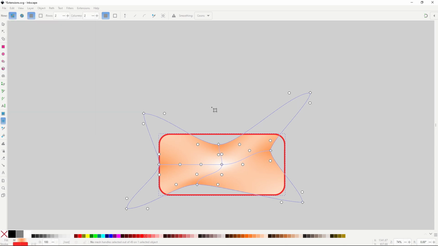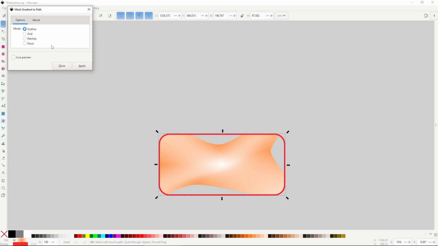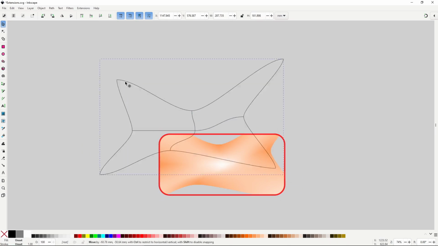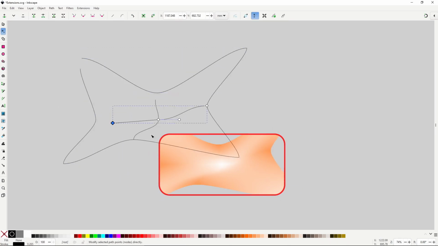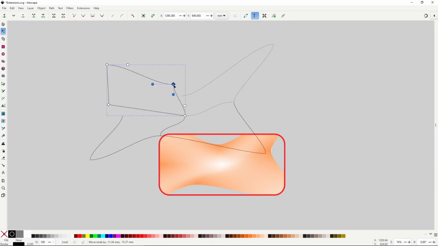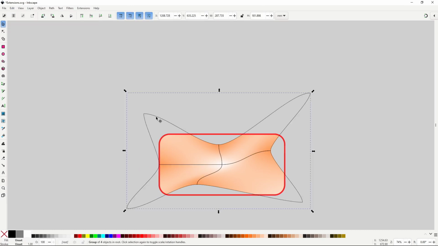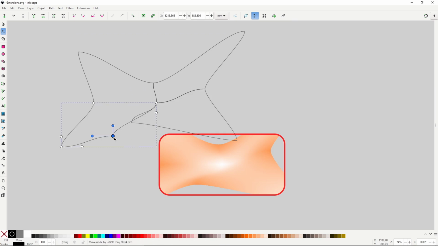Outline will create a path that only matches the outline of the gradient. Grid and patches add other paths on top to match the subdivisions of the mesh gradient. And faces make each subdivision its own shape, though sadly it often fails to close them properly.